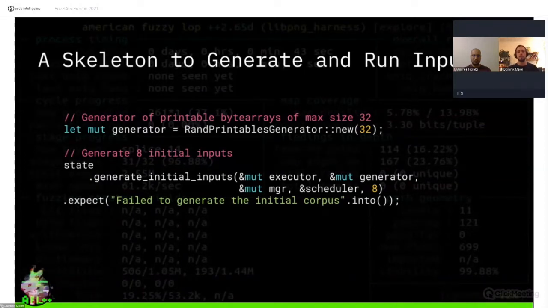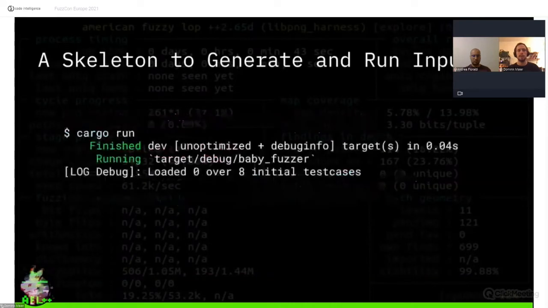We have multiple generators, for example, a printable character or printable generator. If you use this, you will just have a byte array of random input each time you call this generator. And then we use state.generate initial inputs to generate, in this case, 8 initial inputs for the fuzzer. Right. So building this, we see here in the last line, loaded 0 of 8 initial test cases. The 0 means that there was no feedback that thought, oh, something is interesting. And we just have 8 initial test cases that we generated using the generator.